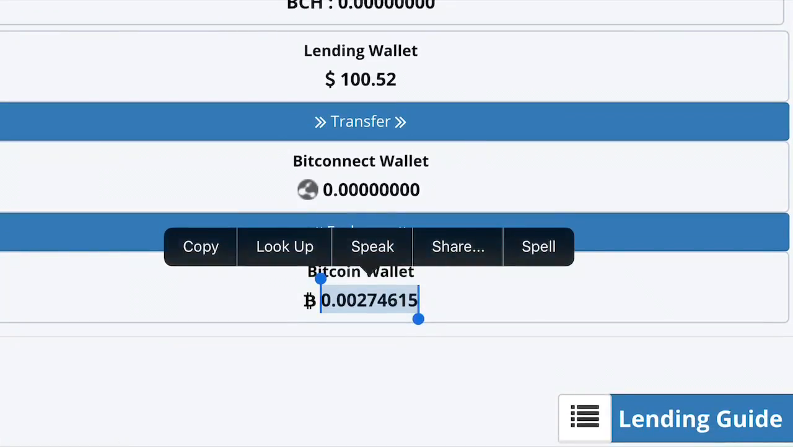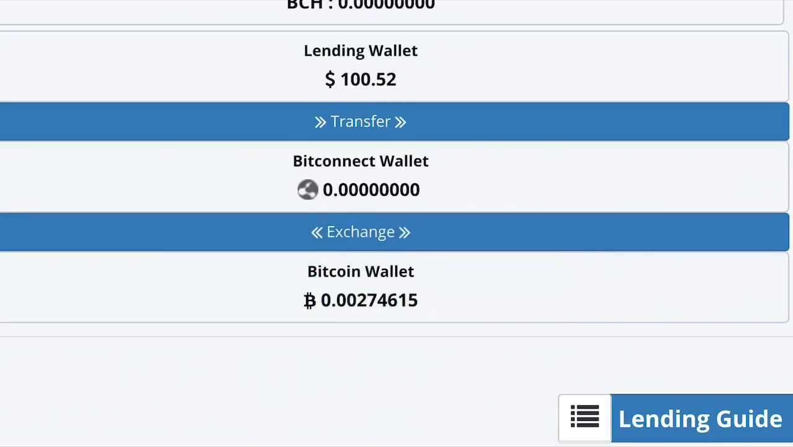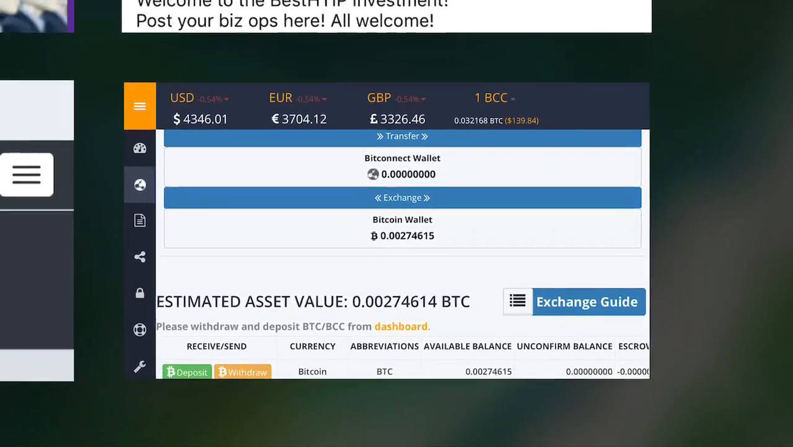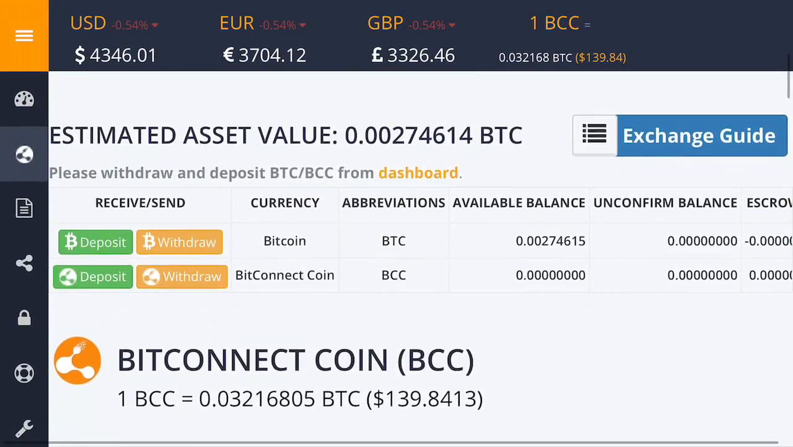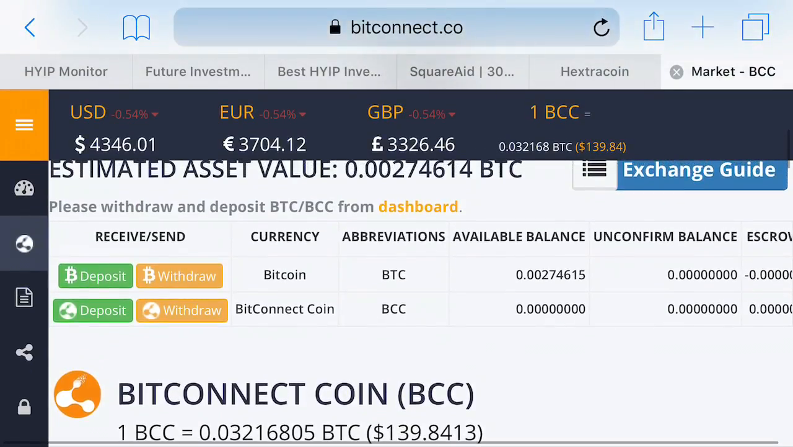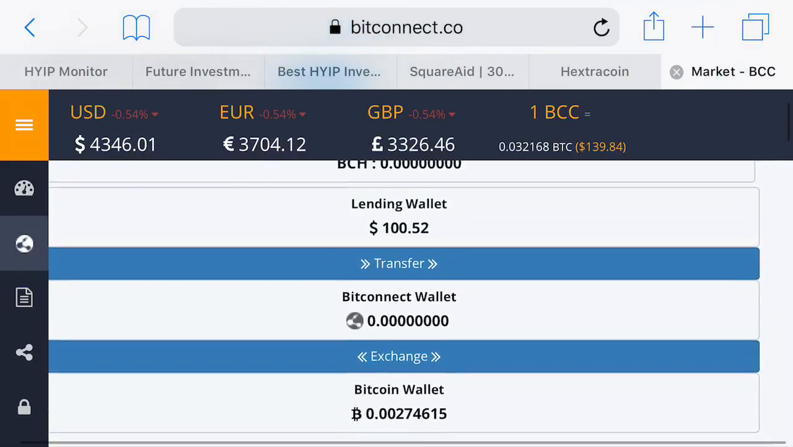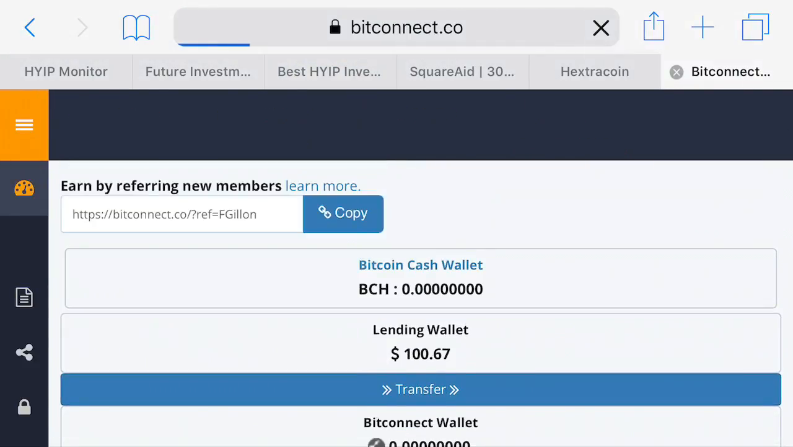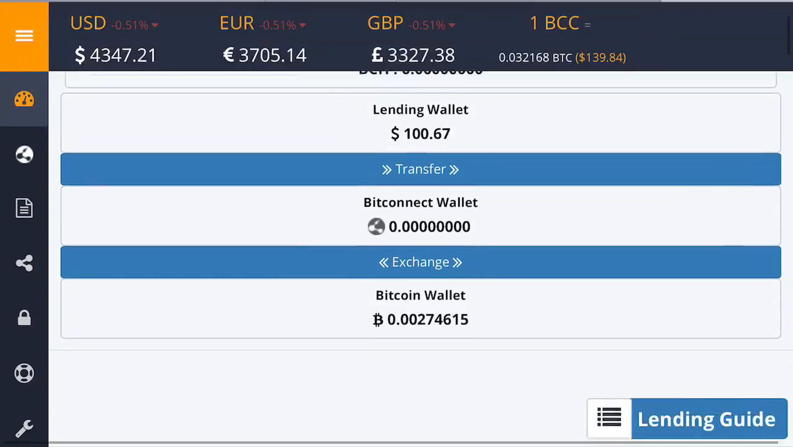So what I'm going to do is exchange this, right? Actually, you know what, I'm not going to do that. I'm probably just going to withdraw that at some point. I just don't want to jeopardize something. It's $100, so I'm not actually jeopardizing anything. But anyway, it's $100 there.